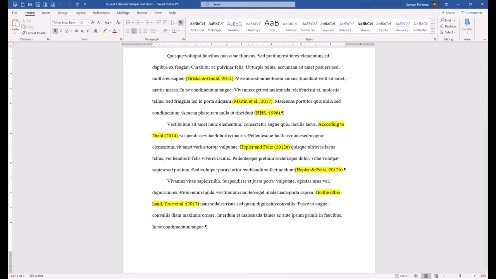The process here is very similar, except that only the year goes in parentheses. So as you can see here, you could write something like according to Deal (2014) to start a sentence. For two authors, again, the process is the same, except that you do not use the ampersand symbol. Instead, you write out the word and. And for three authors, you still use et al., followed by a period.